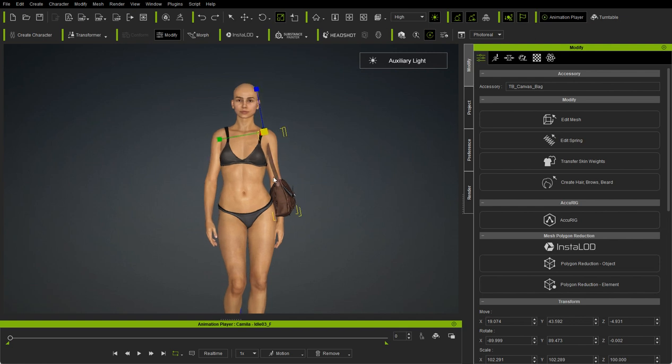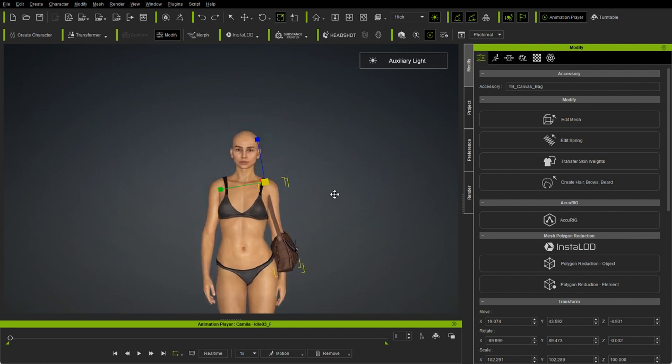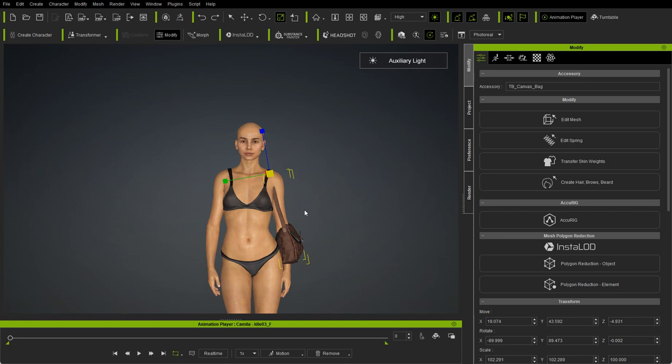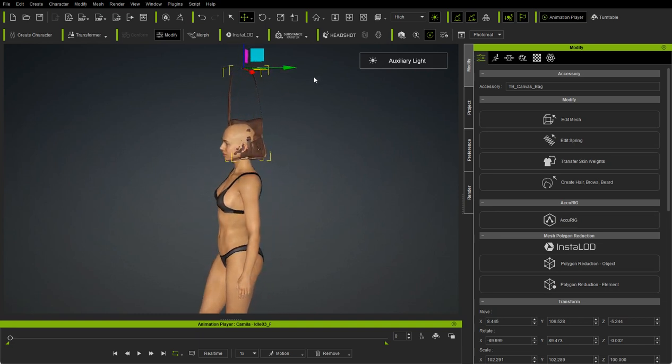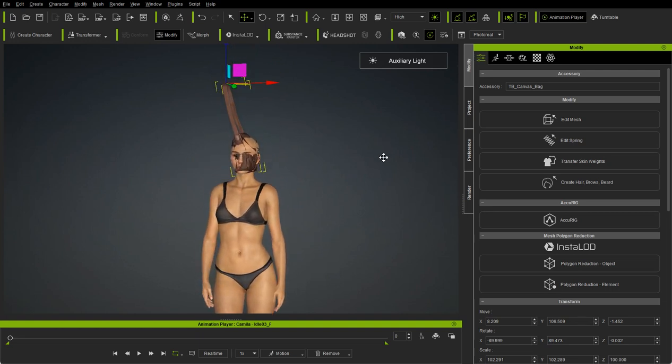So the trick you can do with your accessory is basically put it in a place where it will be centered on the head. So kind of figure out where its center of weight would be and move it there. So I'm going to put the handbag kind of right on the head where its center of weight would be, I think. And then the trick is to then convert it to hair.